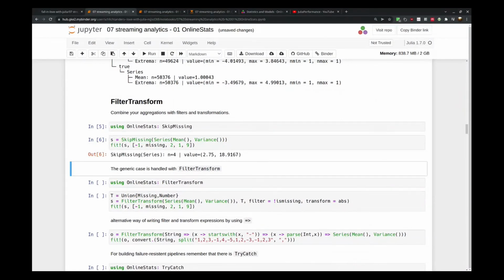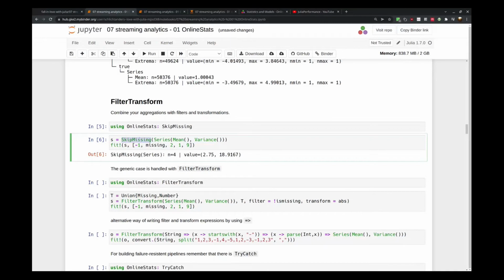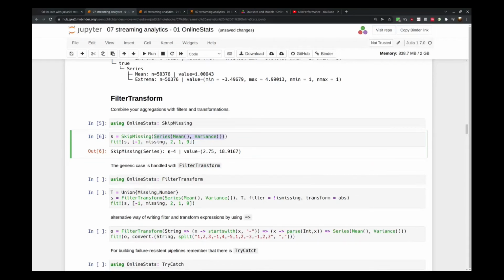And you can really imagine this again like going nested, going a layer down. We start the fit, which calls the fit function on the skip missing, and this will filter out the missing and forward the fit function onto the inner online stat, which then will see its normal values. So this is really very intuitive how it works. And thanks to Julia, this also works efficiently and performant.